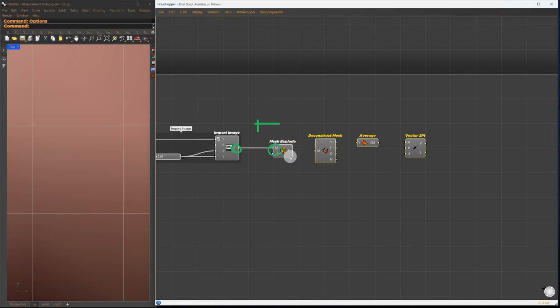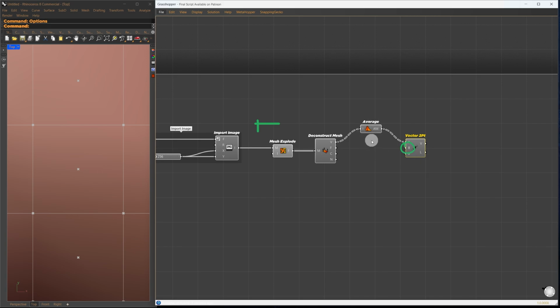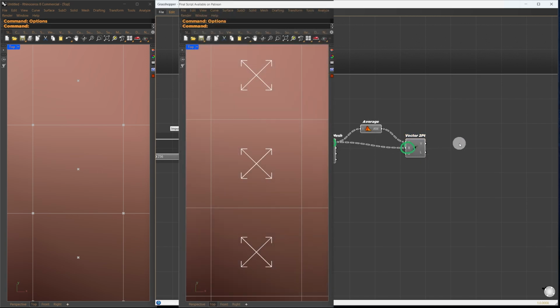Start by getting each mesh face separately using Mesh Explode. Make sure to turn off the preview for this component to avoid slowing down your viewport. Pass the result to Deconstruct Mesh, which gives us each vertex's face color at normal. Each face has four corners. We take the average to get the center, which becomes our vector's starting point, and the vertices will be the vector's tip points. Now we have a vector starting from the center toward each vertex.